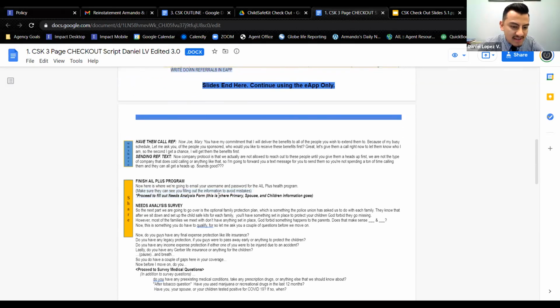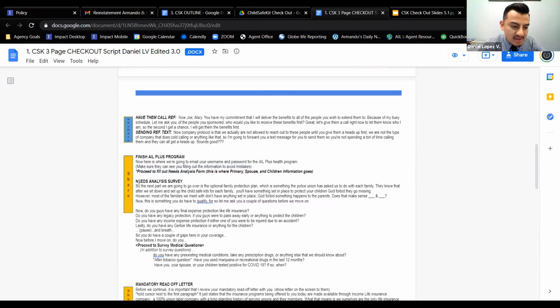Next, proceed to fill out needs analysis. Then comes a needs analysis. A needs analysis is this right here. It's literally titled needs analysis. And so the next part we're going to go over is the optional family protection plan.